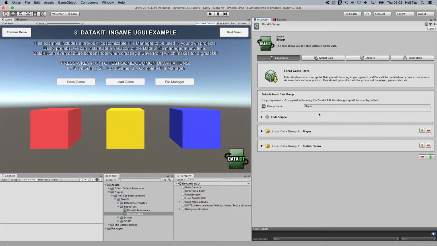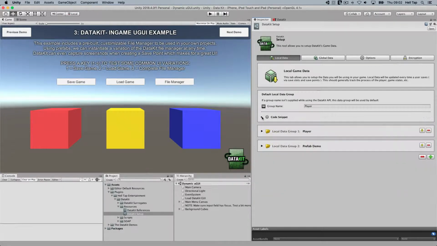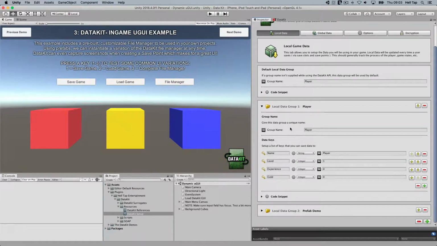The default data group offers a way of shortening our code by not having to use the group parameter in the API. It also creates dynamic example code which you can copy and paste, but we'll cover this more in a scripting focused video. For now, let's take a look at our first local data group.